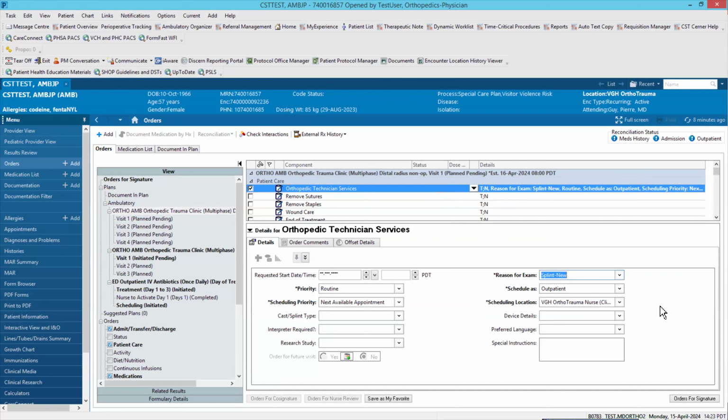So splint new, splint follow up. Are we able to put that in without specifying what splint? Technically the device details are not a required field. But it'd be nice to put it ahead of time, right? If you desired to and you were wanting to let the ortho know.